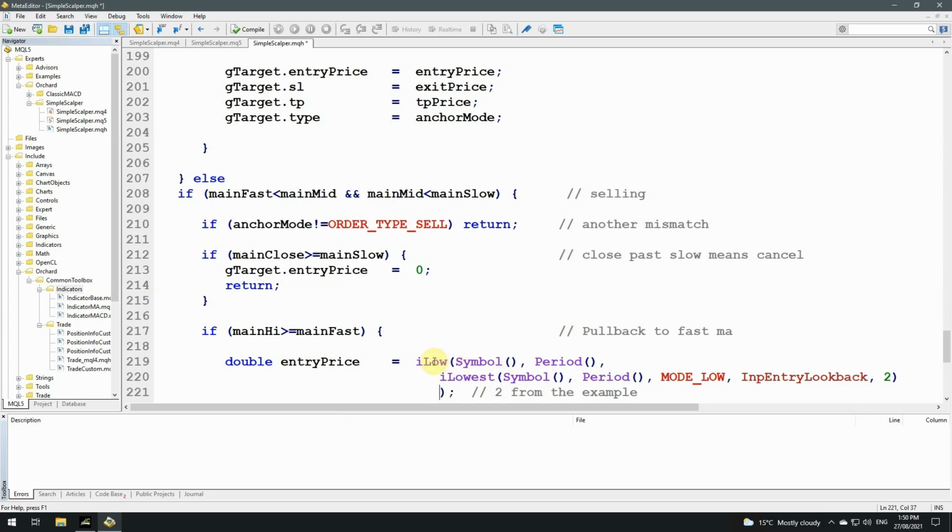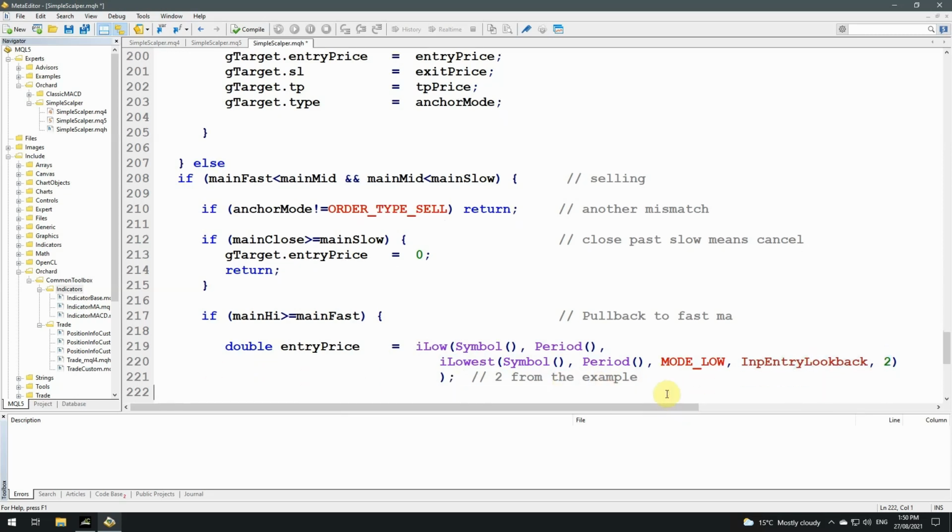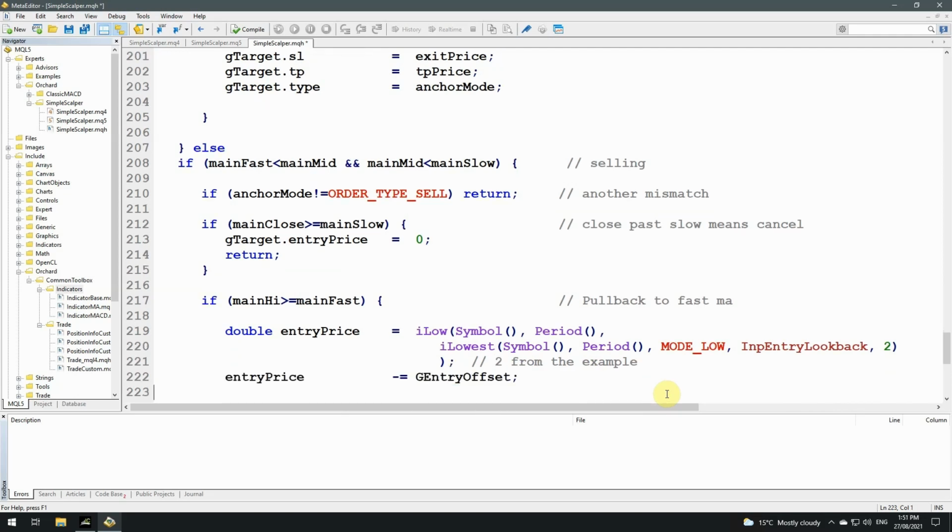So same condition, but in this case I'm looking for the low using the symbol and period, and the low price from the lowest bar, and that's using iLowest for symbol, period, using mode low, so I'm checking the low prices, look back, comma 2. So still starting at bar number 2 and looking back for 5 bars. But in this case, entry price minus equals entry offset because I'm looking for an entry offset below that price.